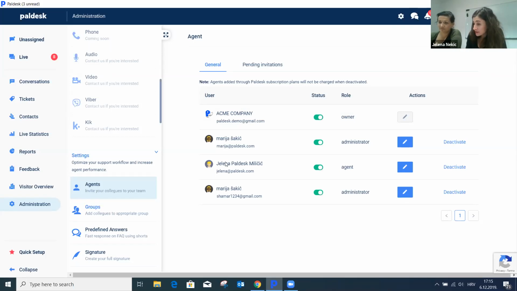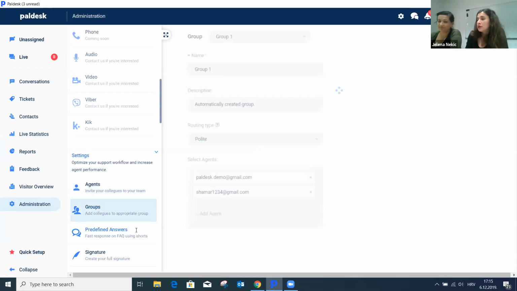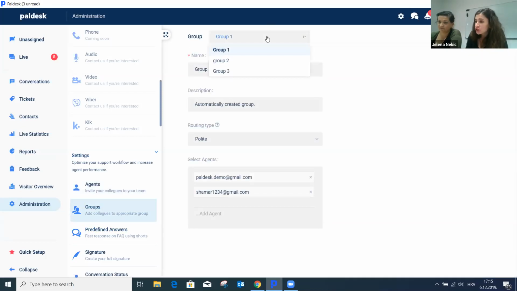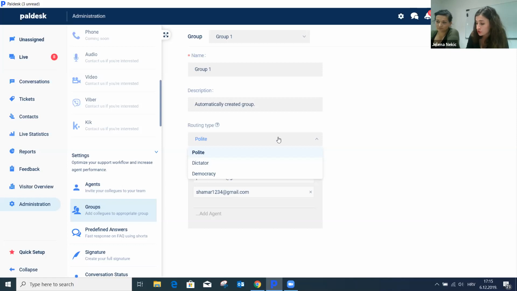Each agent needs to be part of some group. As we said, each chat channel, so each group of people, is responsible for answering on some chat channel. And here we have 3 routing types. If you choose the routing type polite, it means that you and your agents will receive an offer when a new chat comes in, so you can accept or reject the chat. If you reject the chat, the routing will go around and look for another available agent.